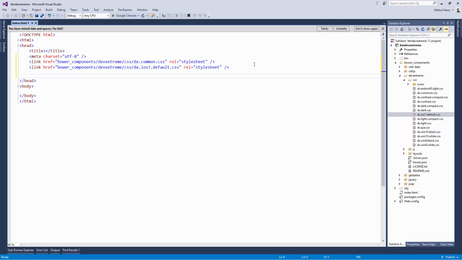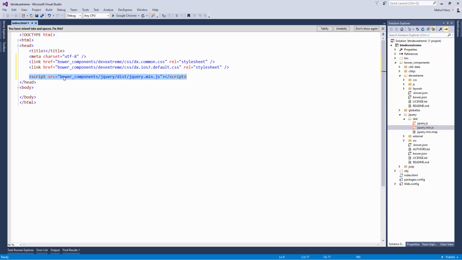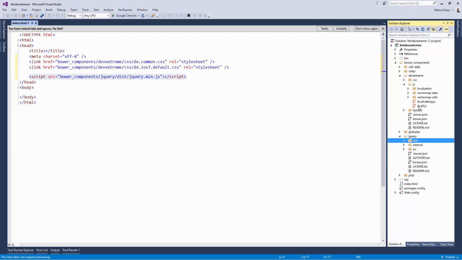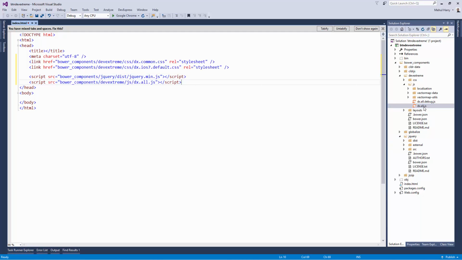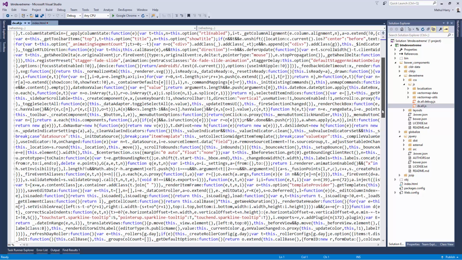Next, I need access to a couple of the other libraries. For example, I'm going to need jQuery. So I'll go into jQuery dist and I can pull in jQuery min or the full size one, doesn't matter. And then I can bring in DevExtreme. So let's do that. So I'll go into DevExtreme JS and bring in the dx.all.js. Now, as I mentioned to you before, if you haven't seen dx.all, if you open it up in Visual Studio, you'll see it's quite a big file. And that's by design. It's got a lot of components that it supports.